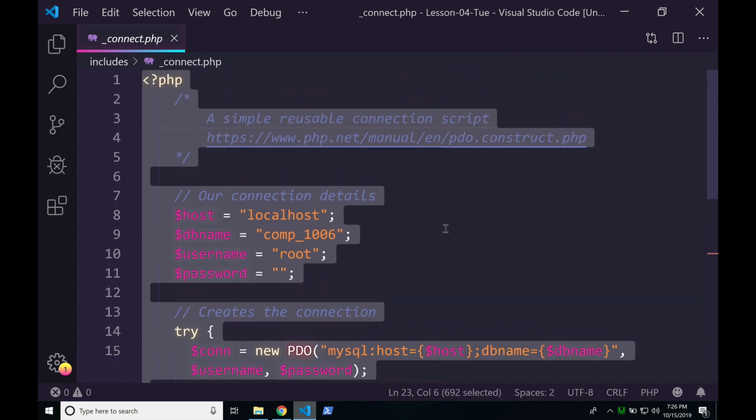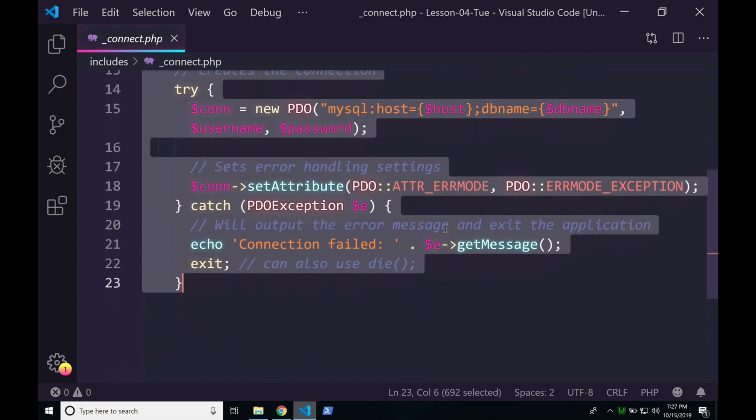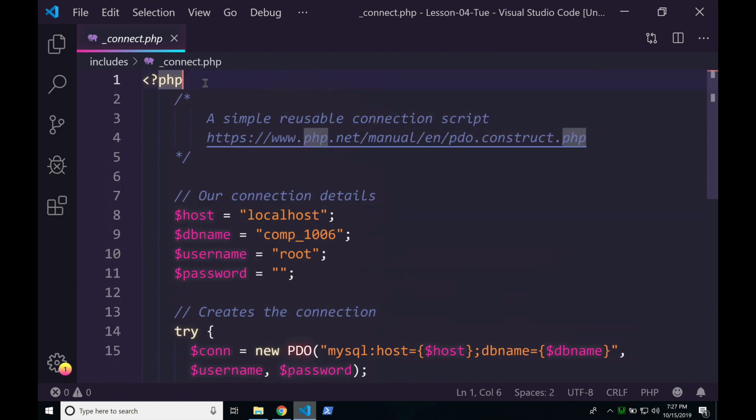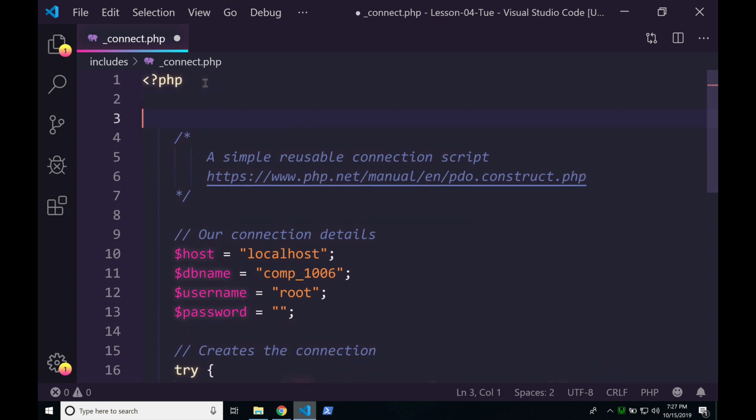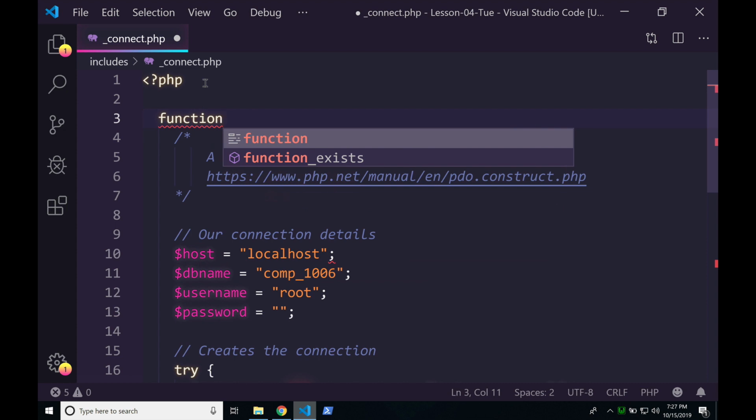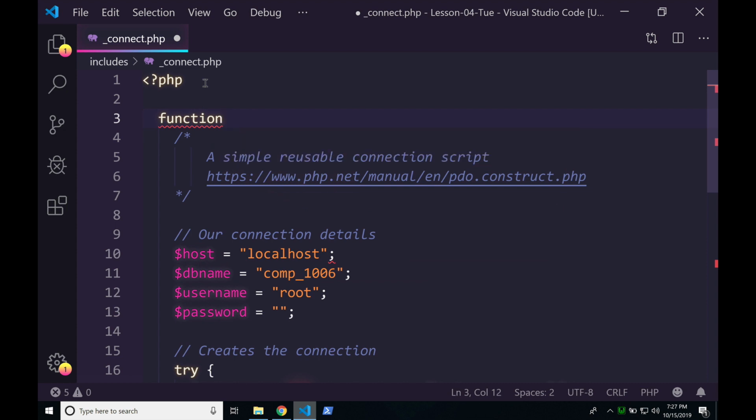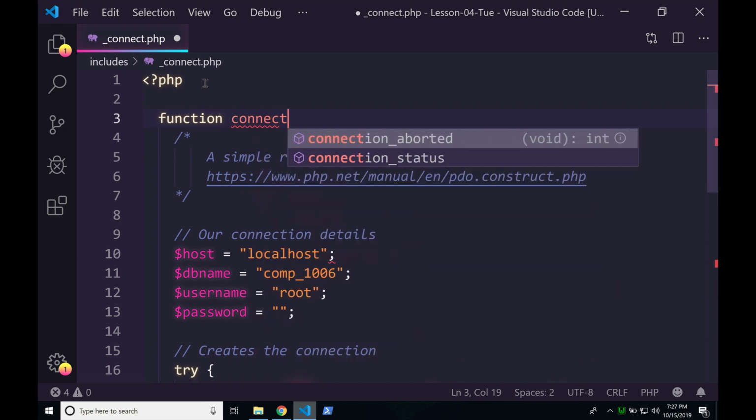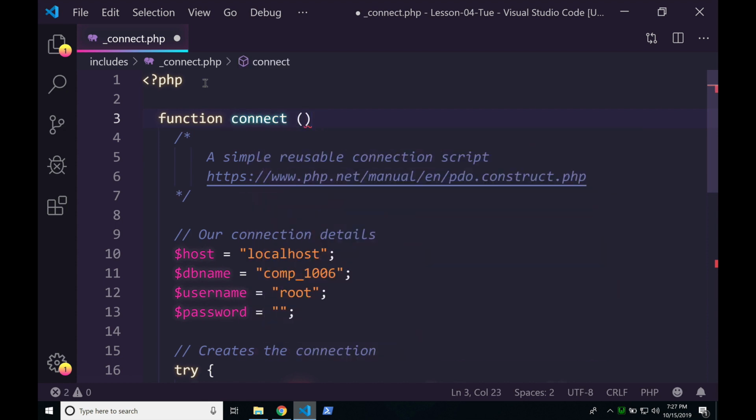So right now our connect.php script is a very large file, right? We're going to wrap it in a function. So let's just go to the very top of the file, and we're going to type in the word function, and we're going to give our function a name. I think connect works for me. If it works for you, there we go. We have function connect.